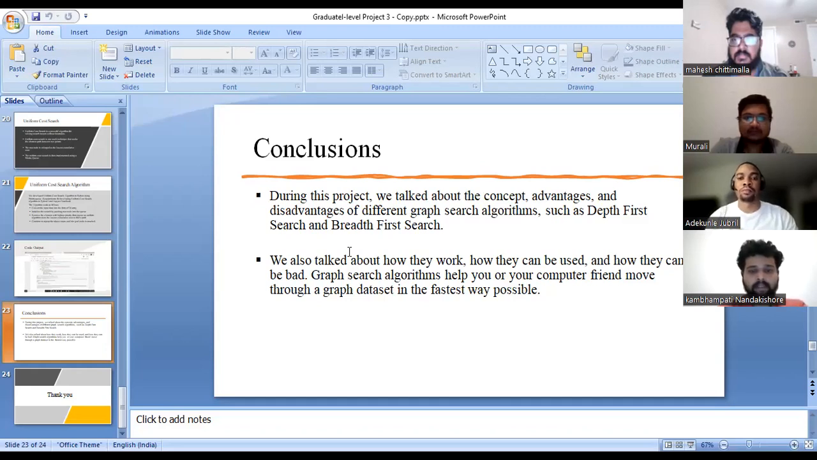Graph search algorithms help you and your computer move through a graph dataset in the fastest way possible. Not only that, it helps to get good outputs, as we have already seen in the previous algorithms. Yeah, thank you, each and everyone.